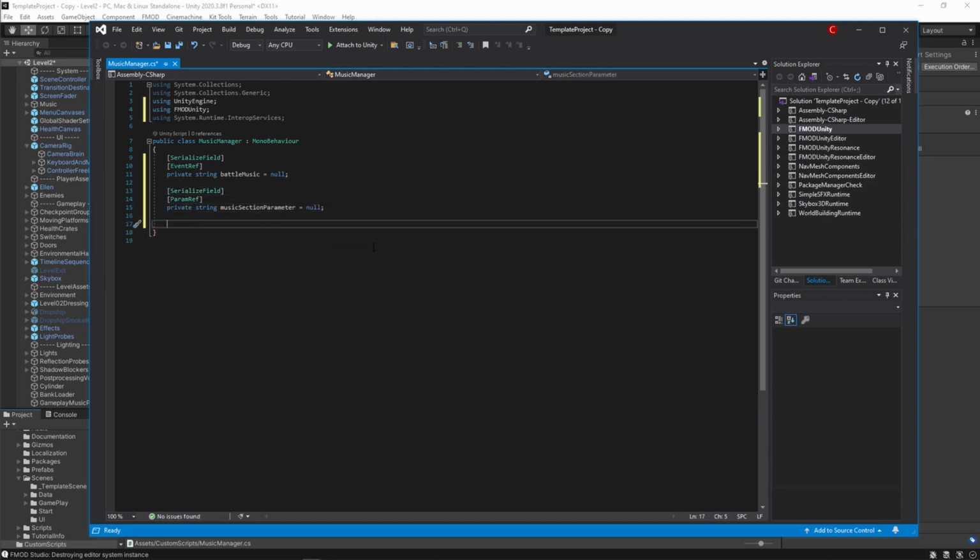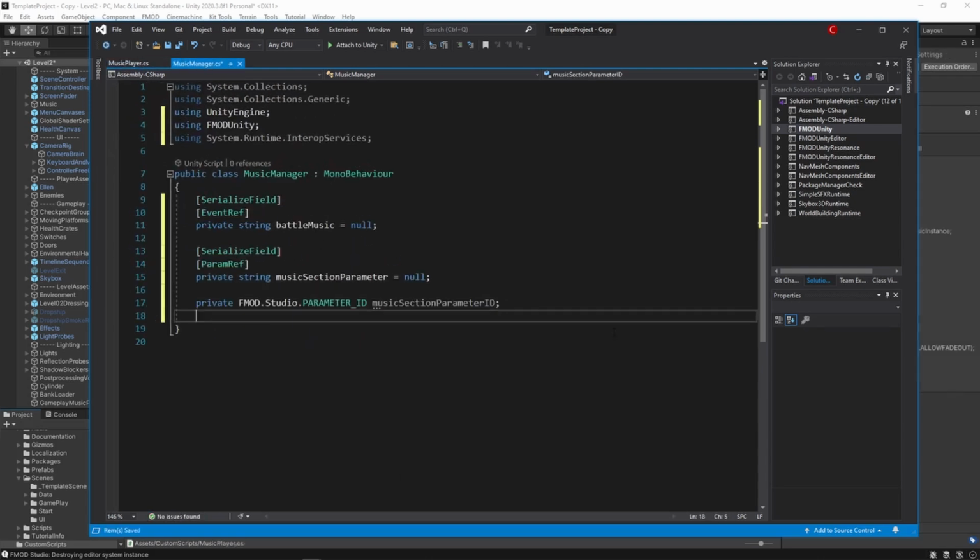And we'll also want to cache our parameter ID at some point because we'll be calling updates on our parameter frequently, so we'll need a variable for that as well. Apologies, let me zoom this all in. And finally, we'll need a variable to store the instance of our music in. This is the primary access point for most of what we will be doing.